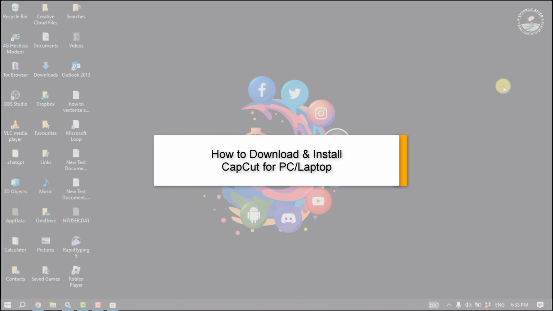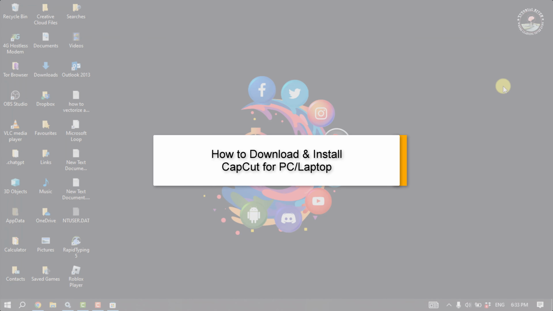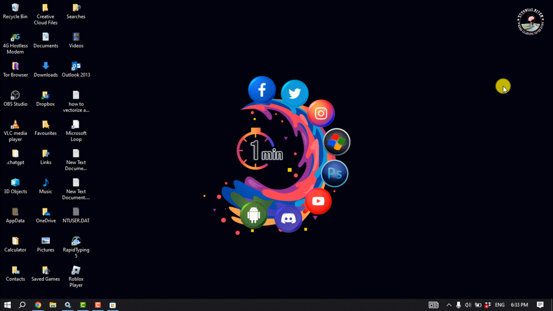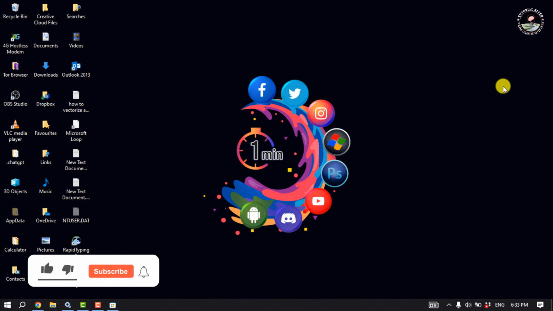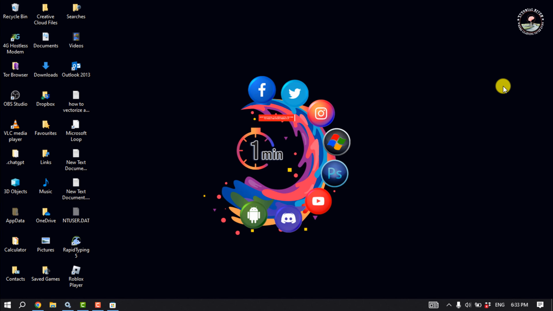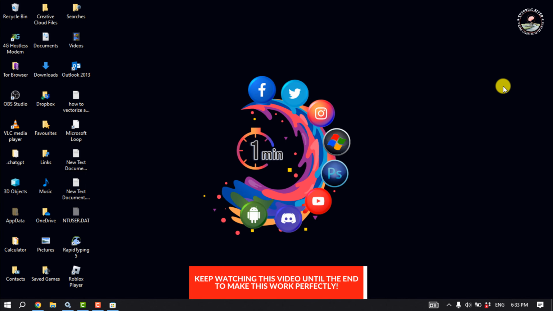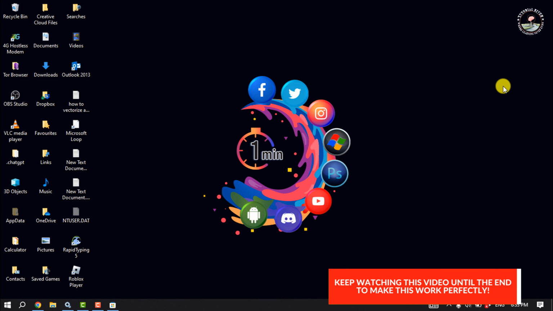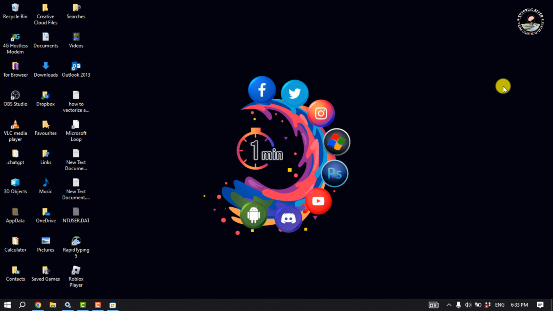Now you can install the CapCut app on your computer. Then you can edit your video using the CapCut app from your computer, and the CapCut app will run smoothly on your computer. So this tutorial review will show you how to download and install CapCut for PC and laptop.